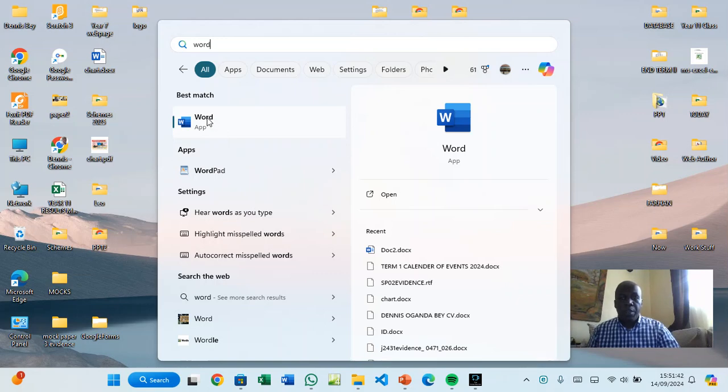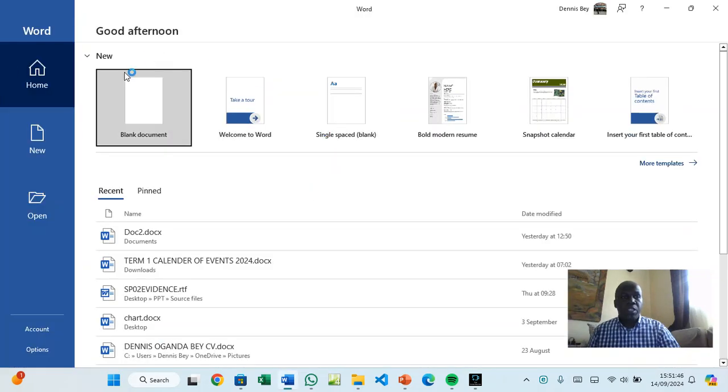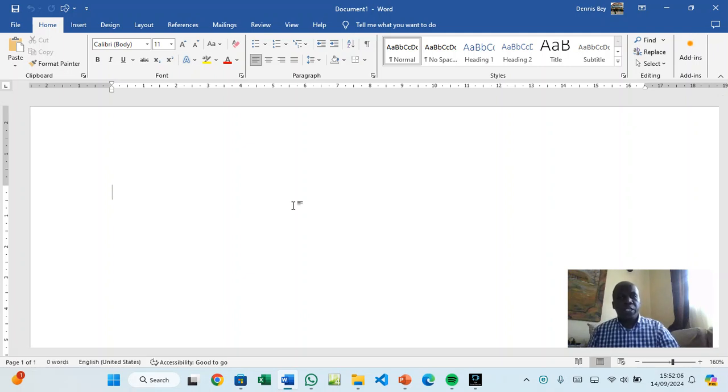So if I click on Microsoft Word, it will open very fast, and then it is telling me the time zone where I am. It's good afternoon. Down here it will tell me a blank document. If I click on a blank document, this is the interface I'm meeting. In this interface is where I want to talk about a few, not all, I cannot exhaust it in one video because it is a very big application.